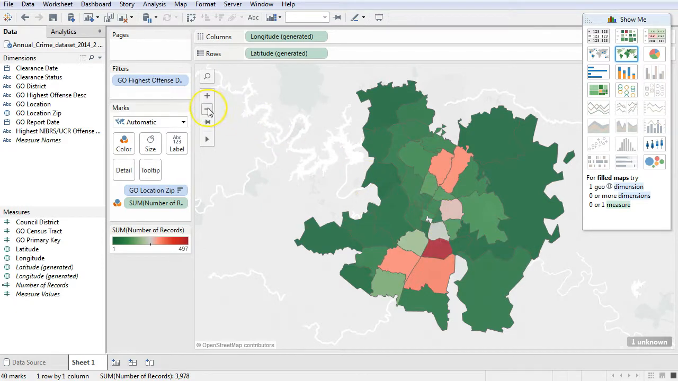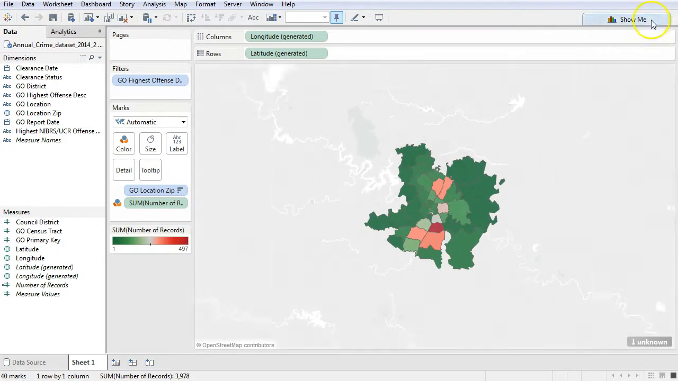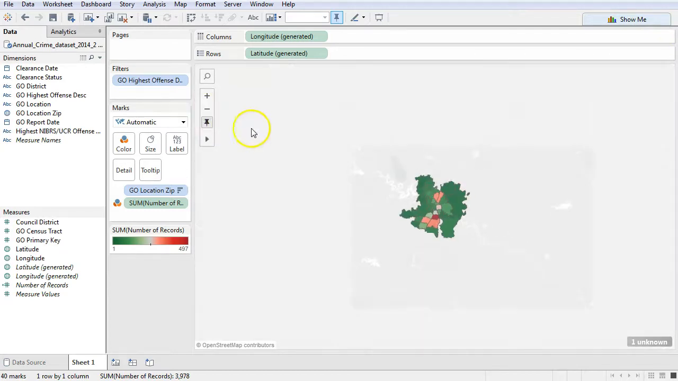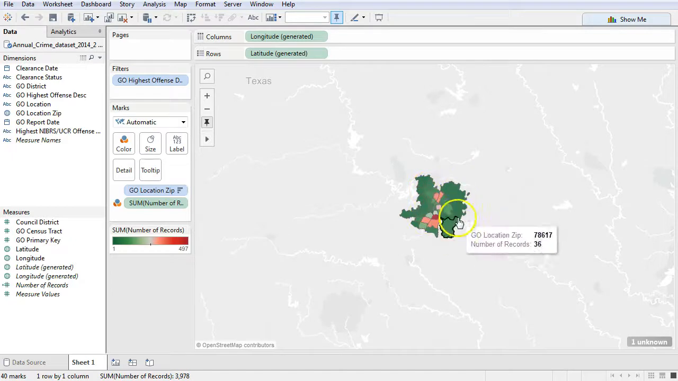The default map in Tableau is not very robust. I'm going to zoom out a little bit, and you can see that if you were not aware that this is in fact the city of Austin, it would be pretty hard to determine that. So there are different maps that we can import and link to Tableau, and I'm going to show you very quickly how to do that as well.